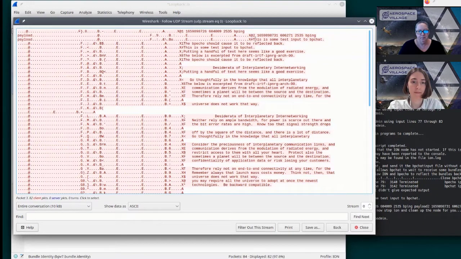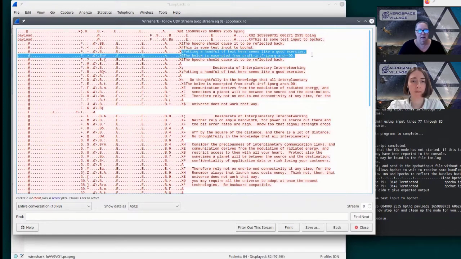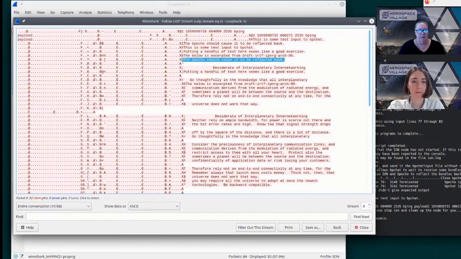So you'll see this is some test input to BP chat. And this is it. Now it's being echoed back here. This is going out. And this is being reflected back from this one up here.